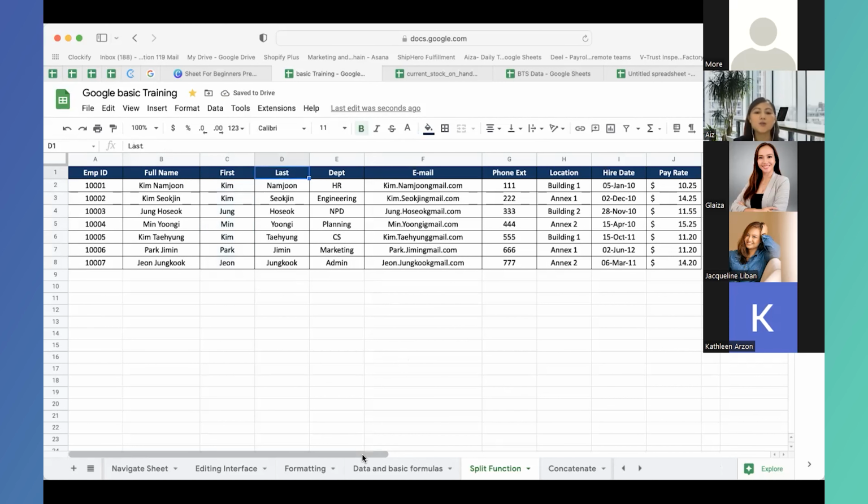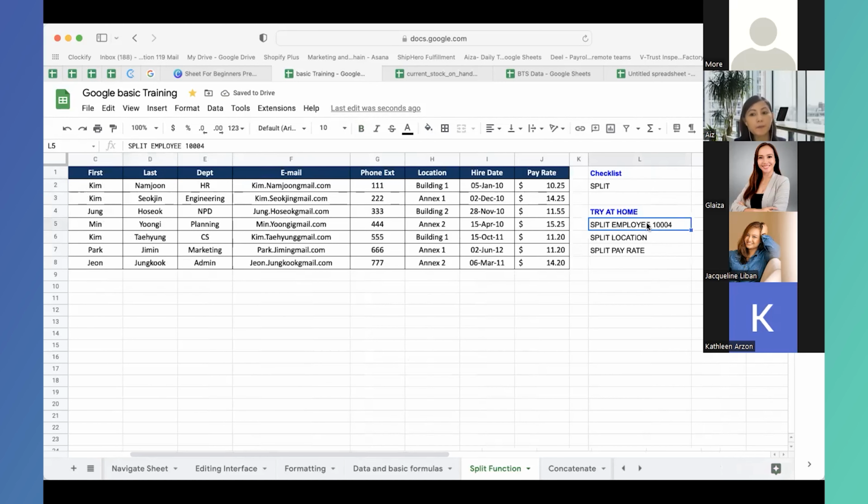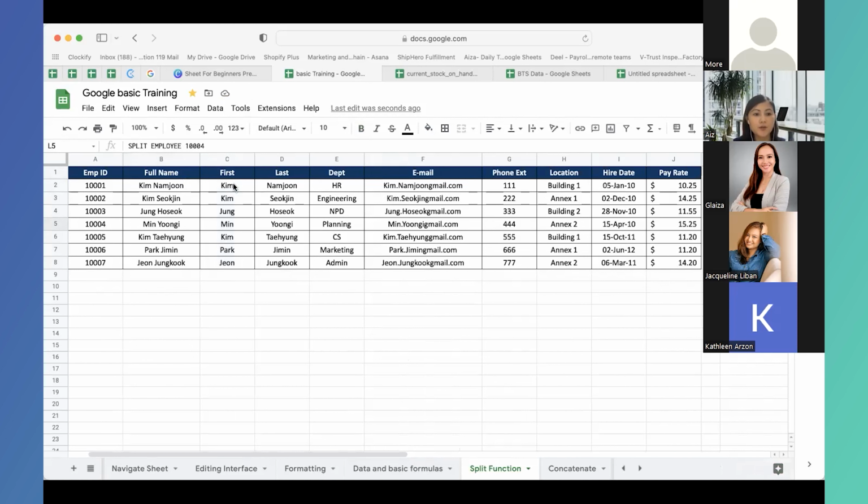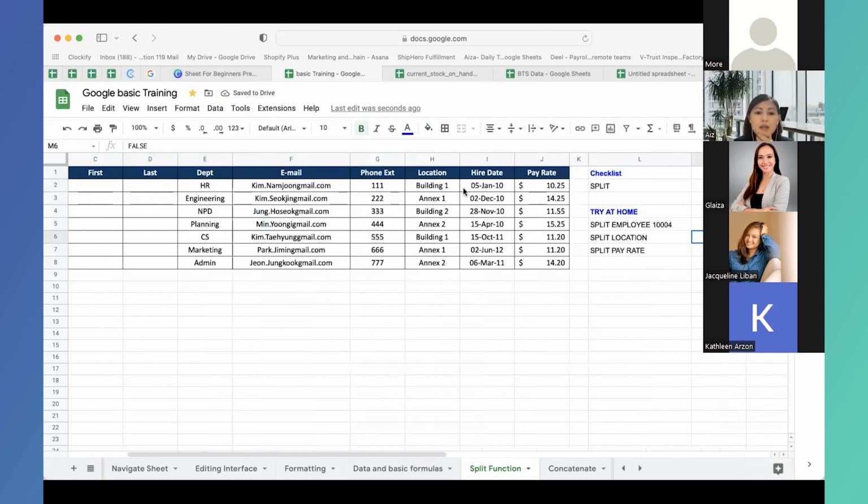Okay. So try this at home. Please split employee 1004 in your file. Please also split the location: we have a location, and I want building and the number 1 separated. And then split the pay rate: I want the whole number and the decimal separated.